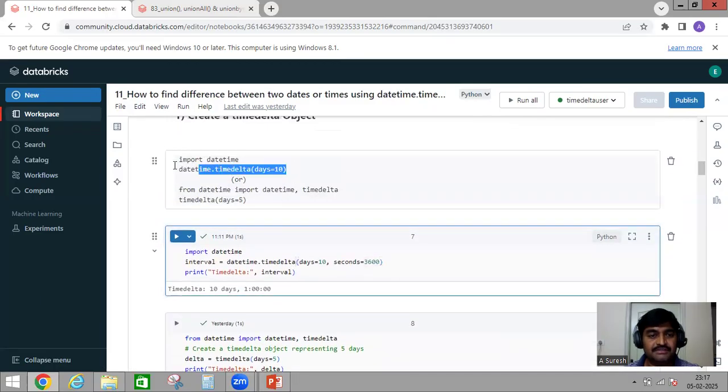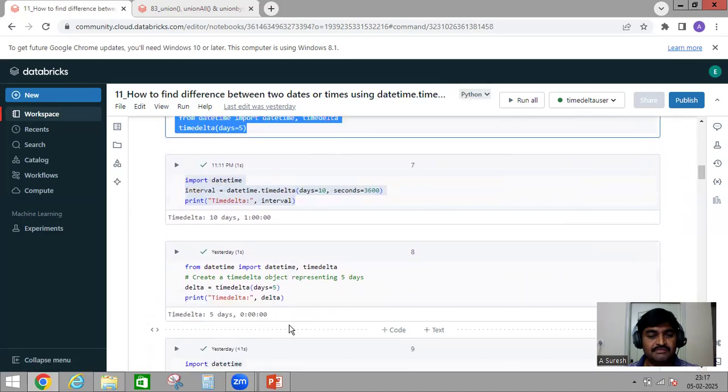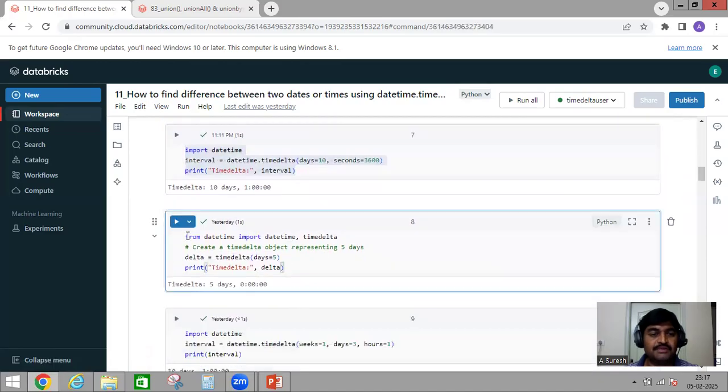This is one way, as per the syntax I explained here. The second one is this method. Now we'll see how to do it: from datetime, import datetime, timedelta. Here I'm creating a timedelta object representing 5 days, defining days equal to 5. Then I print this variable and get 5 days. Since I mentioned only days, it prints 5 days, and the remaining time prints as default zeros.